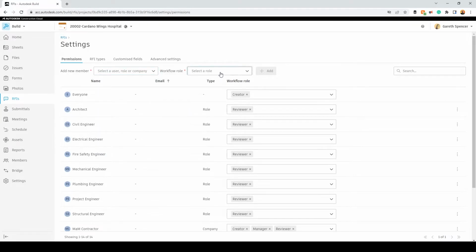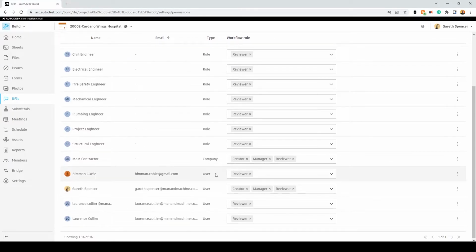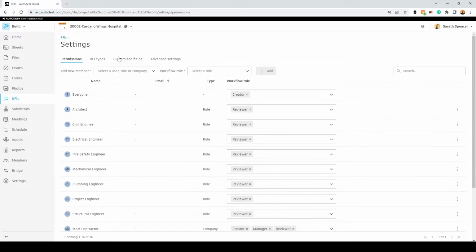We can also go into here and state whether they're a creator, a manager, a reviewer, or a coordinator. You will see in here some of these have already been defined. So at the start we have everybody can create, but you'll notice here the architect is only a reviewer. If we come down here, for example, the organisation, contractor, are able to create, manage and review. So we can control this.